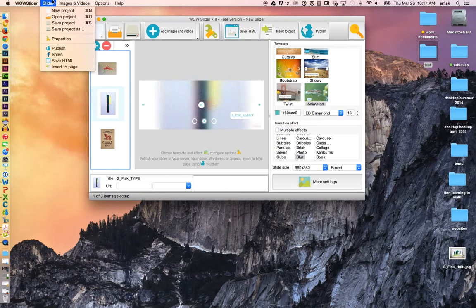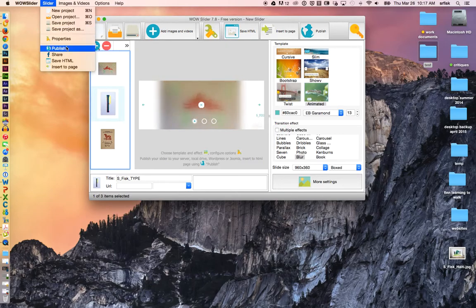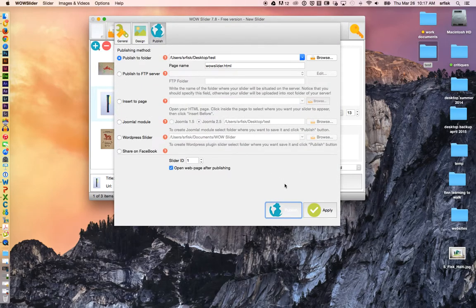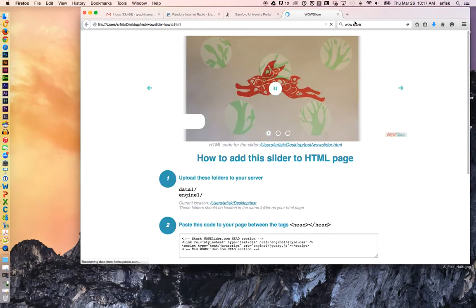And at this point, we're going to go up to Slider. It would be a good time right now to save the project so you can work on it again later if you need to. And then what we're going to do is just publish this thing. So click Publish, and it's published. And it's going to pull up a preview of this thing.